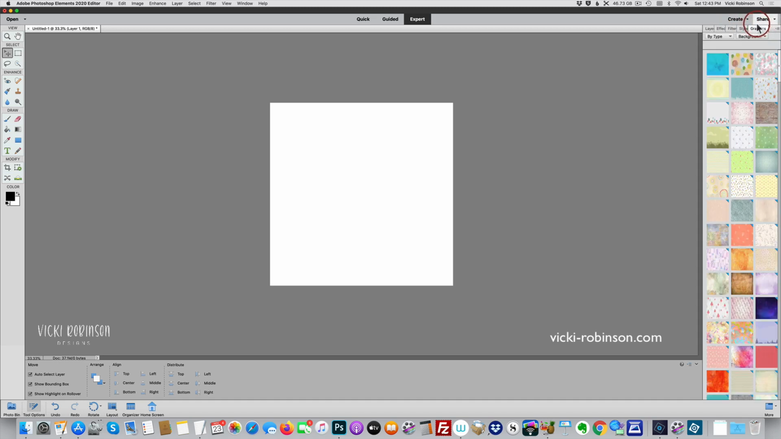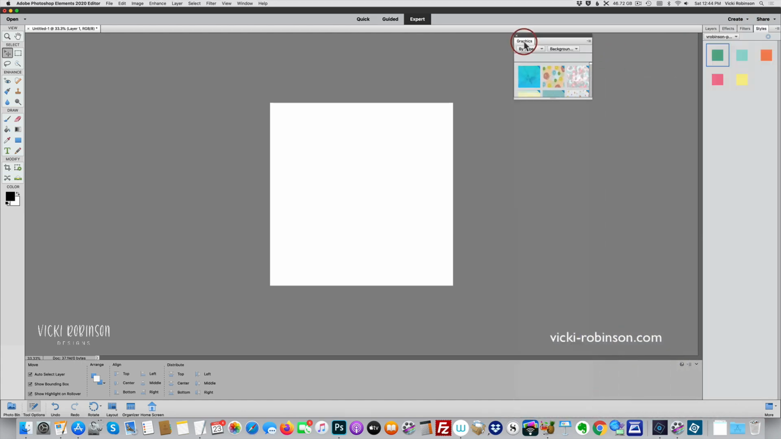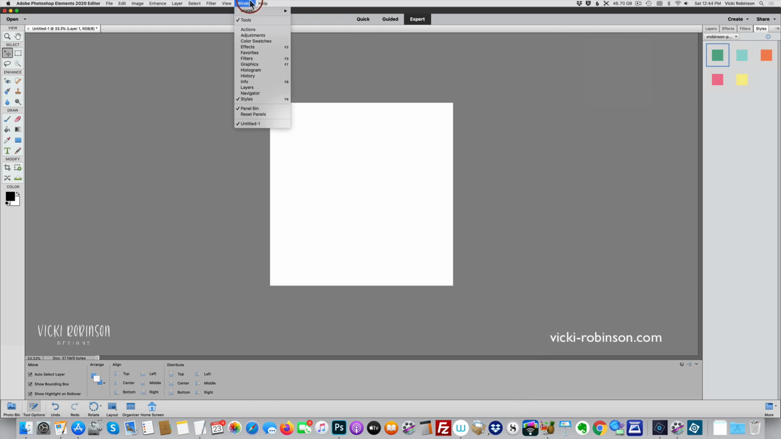Graphics are just some files that Photoshop Elements provides to you. I don't find them very useful, so for my first customization, I'm going to click on that little tab that says Graphics, and I'm going to drag that window out. Then on this little tiny hamburger menu down here, I'm going to say Close, because I don't care about my Graphics panel. And if I ever want to come back to it, I can always come up to the Window menu here and choose Graphics.